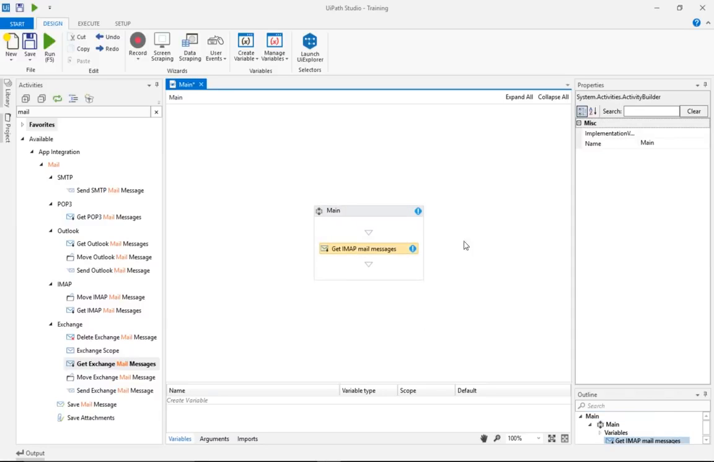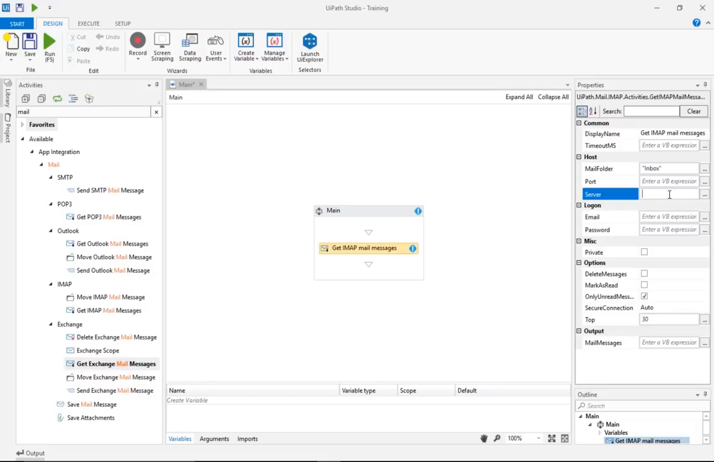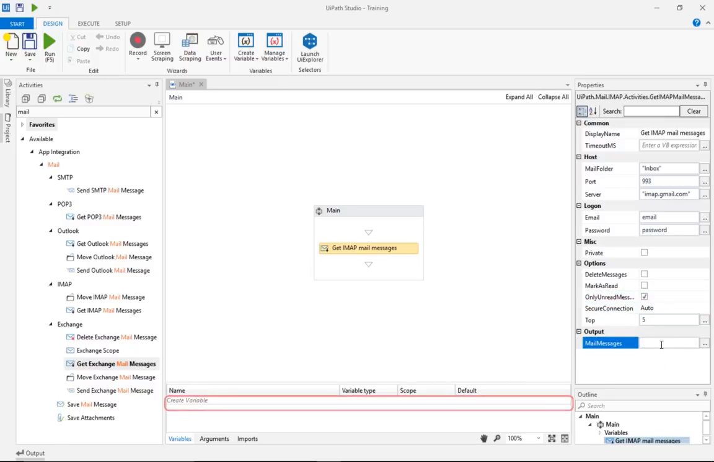For example, IMAP. First, we need to set up the connection parameters. These usually come from the email provider or from the IT department. For the purpose of this exercise, we will use Google Mail, imap.gmail.com, on port number 993. For email and password, let's just presume that they're passed in as arguments to our workflow after we've already read them out of Orchestrator Assets or from Windows Credential Manager. We'll choose to read only unread messages, let's say just 5 of them, and save them in a variable named Messages. When we create this new variable, the type is automatically set to List of Mail Messages.